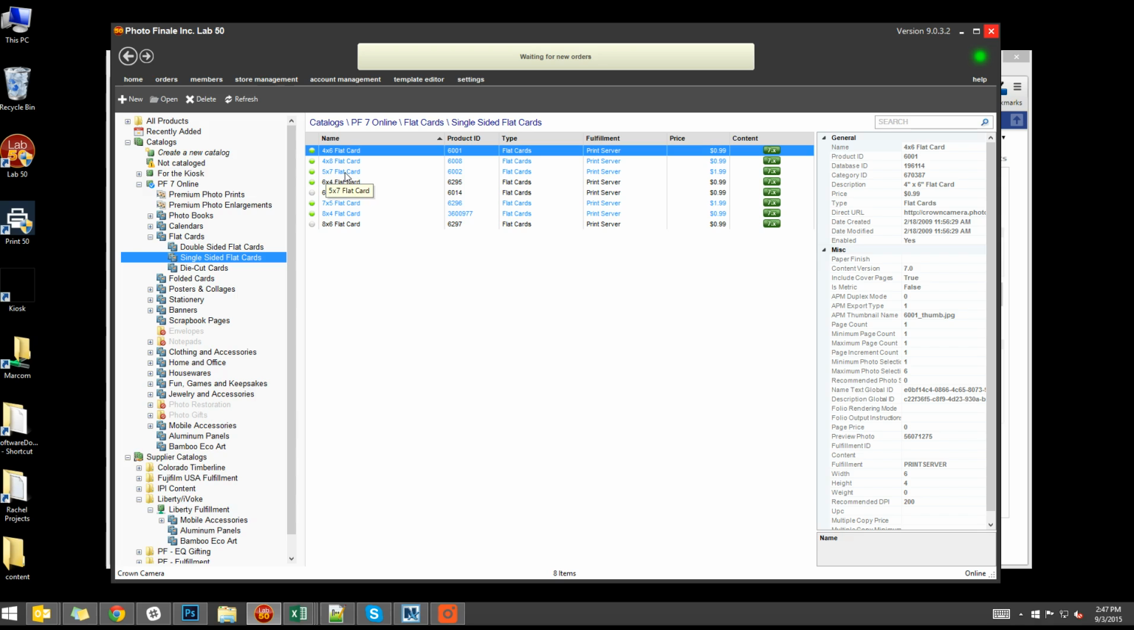The blue text means that it is coming from a supplier catalog, but it's slated for local fulfillment. The catalog that offers this is the IPI content. So if IPI offers a product, you definitely want the blue text for that product. If that product is in black, that means it's not showing IPI content, it's just showing our standard content.